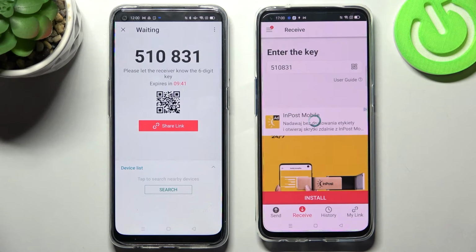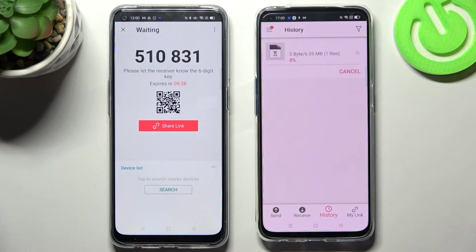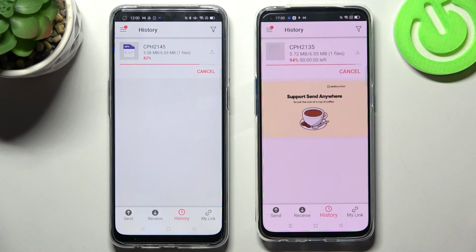Now after a while, I can see that my song was successfully transferred.